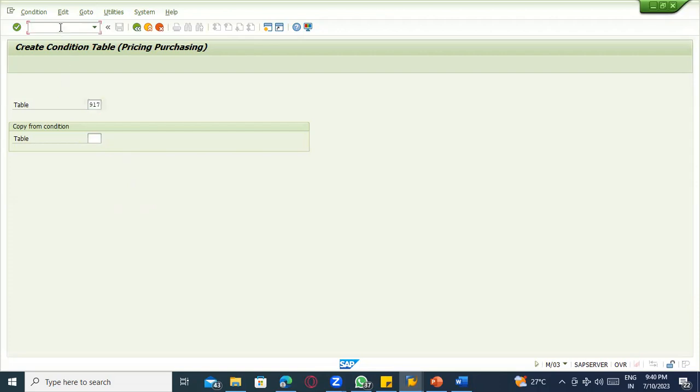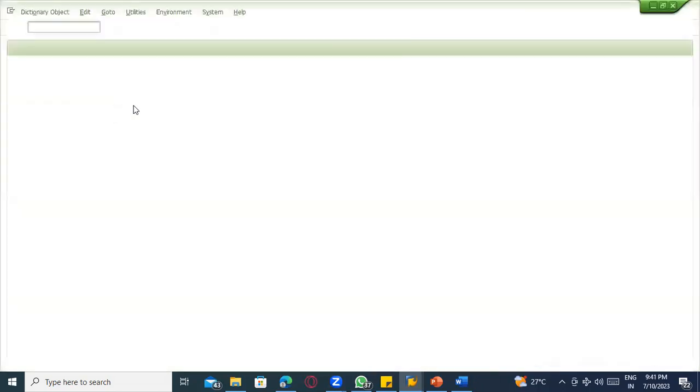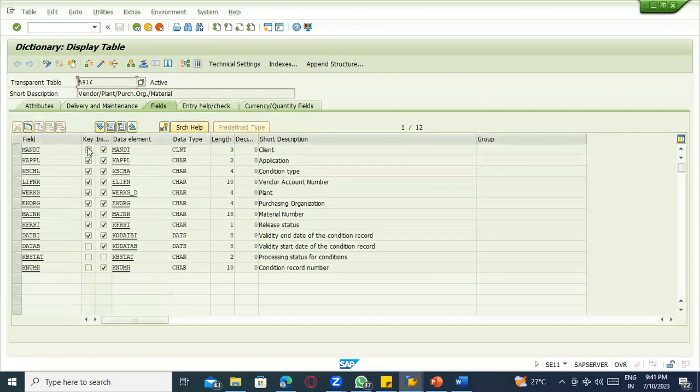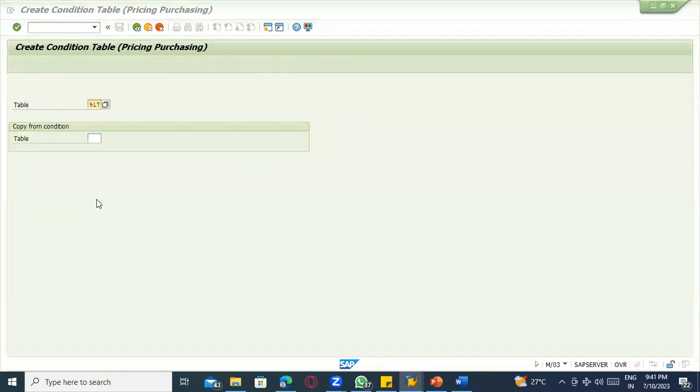Every table has some primary keys. Suppose I go to this one, C11. Here you can see some primary keys. Client is a primary key, you cannot change. Application is a primary key, you cannot change. Condition type, you cannot change. Those are very important and cannot be changed. Okay, clear?